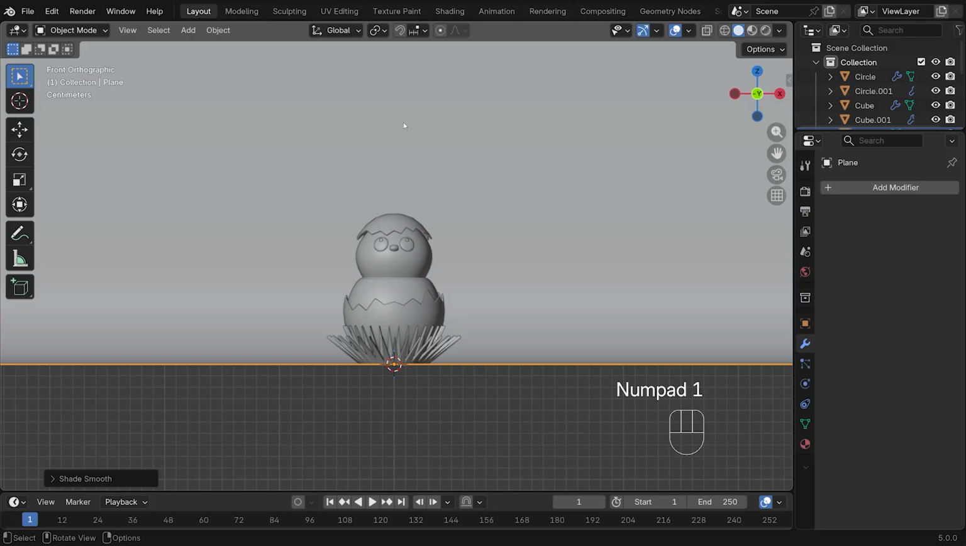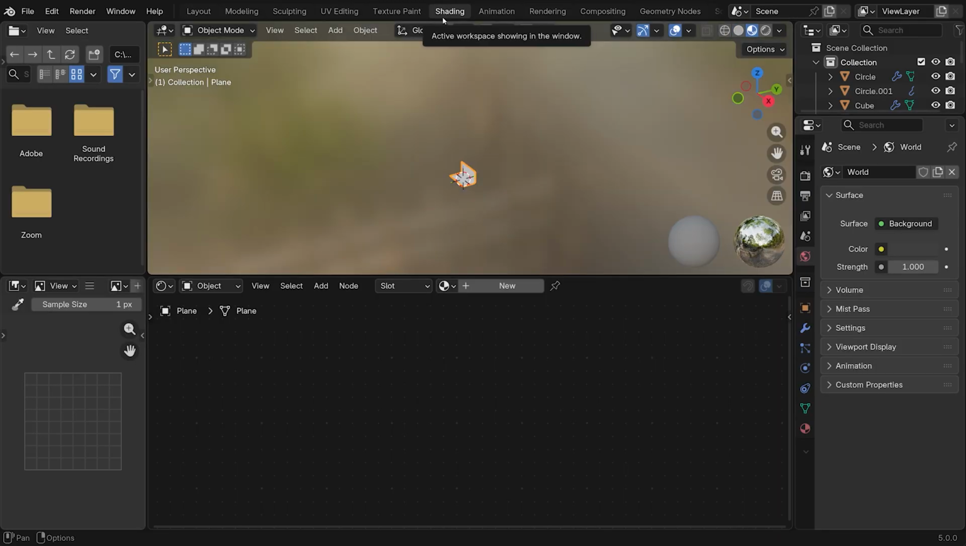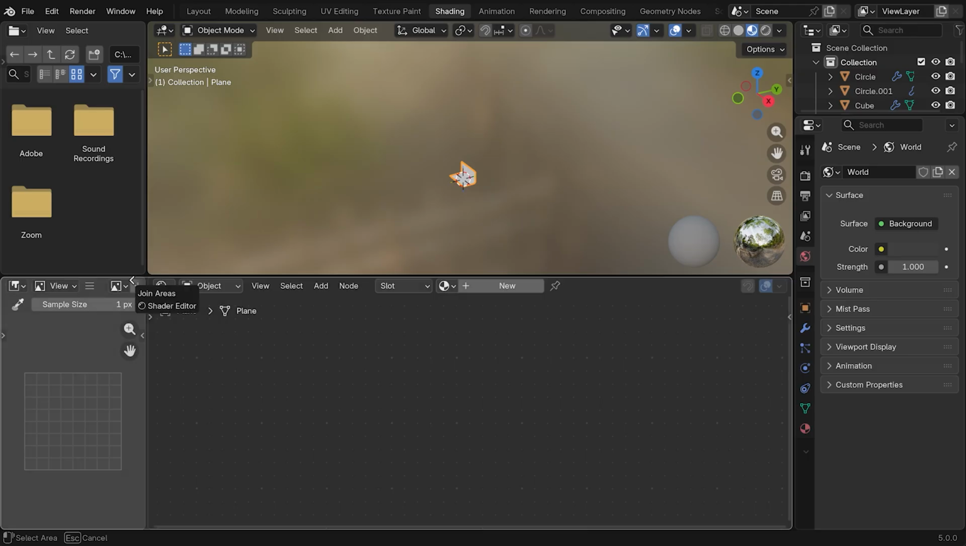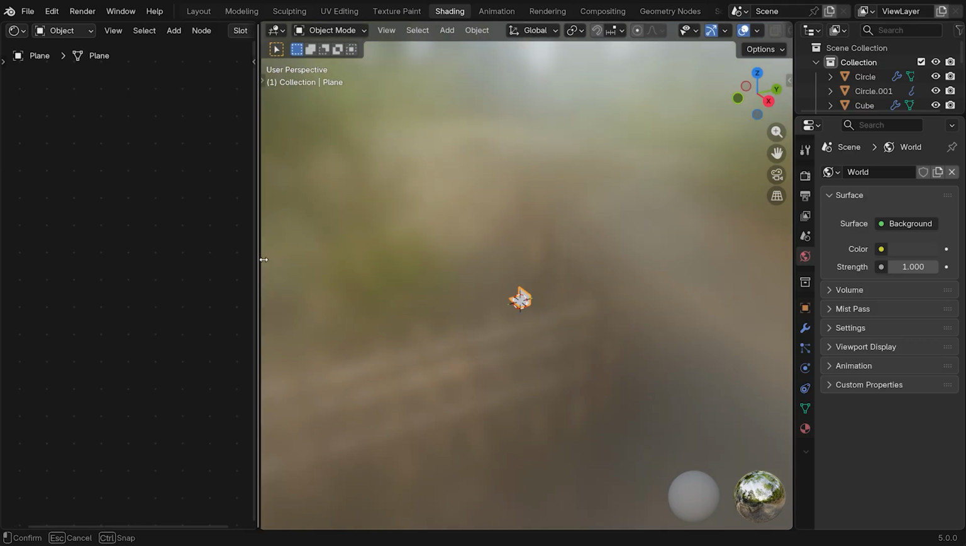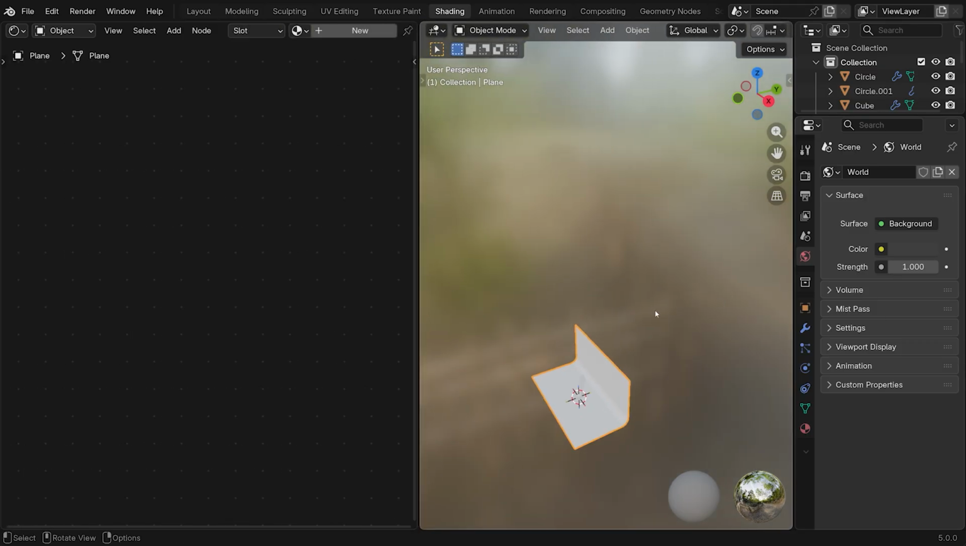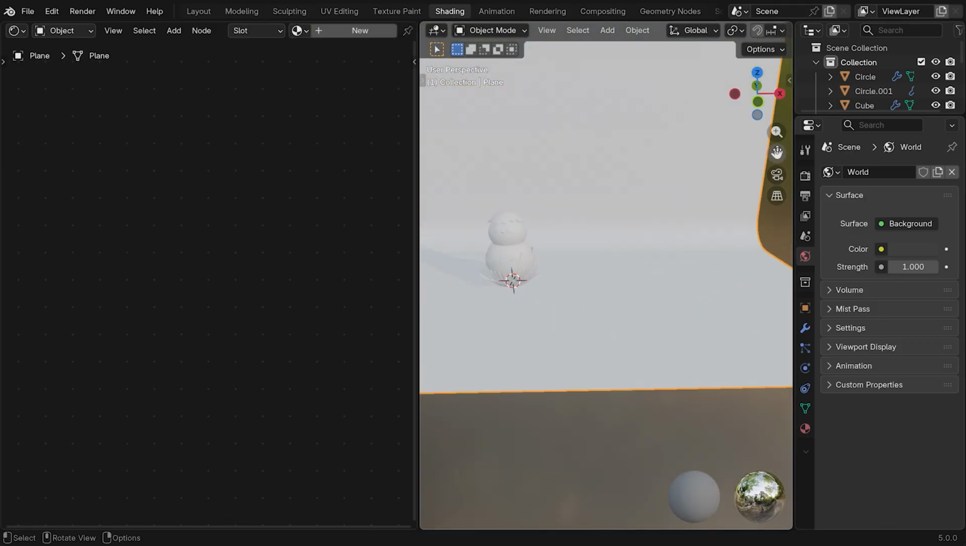So that's great. And now we can go to the shading workspace. Here, I'll optimize my screen. So I'll move my mouse here into this corner until the crosshair appears. I'll click and move it towards the left and join those areas. And I'll do the same here. Join these two as well. I'll pull out this window, zoom in on my scene like that.